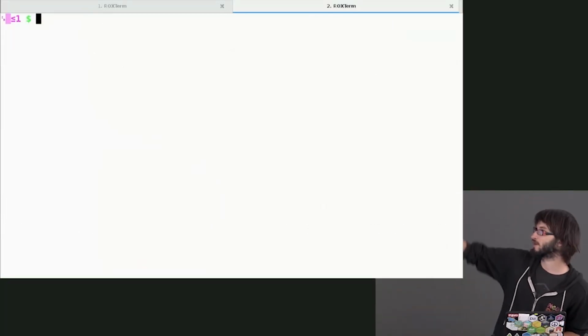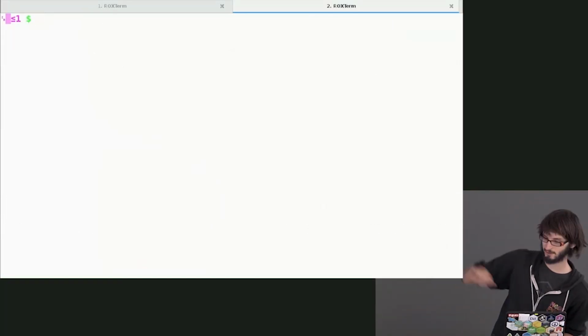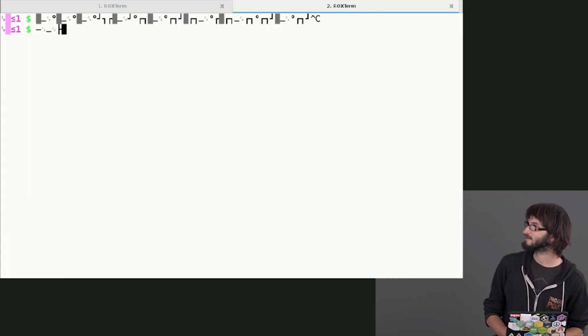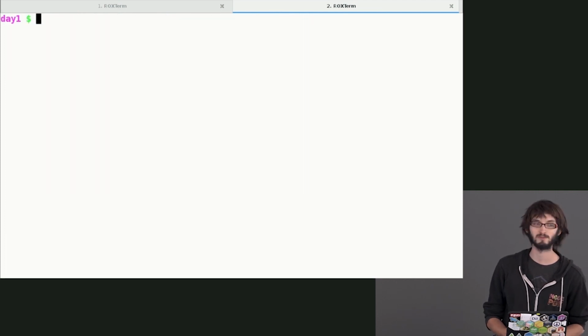Oh right, so if you happen to have done the curl command and your terminal looks all weird like this, and if you type and it looks like gibberish, you can fix it by typing reset. And now your terminal should be better.